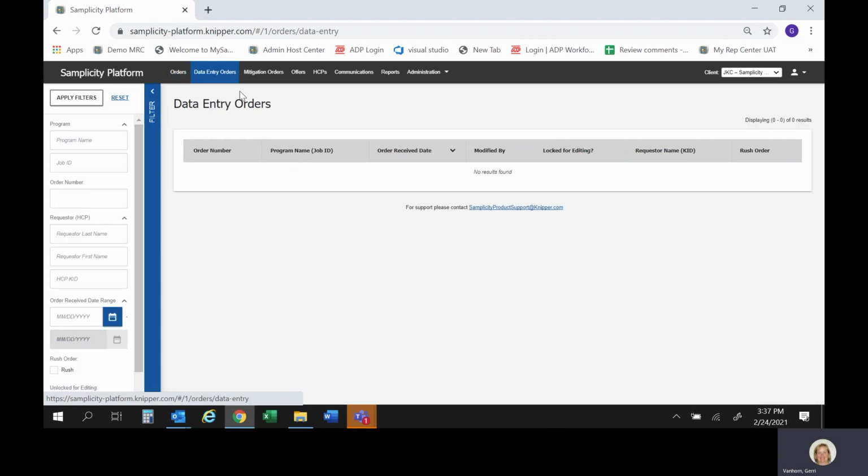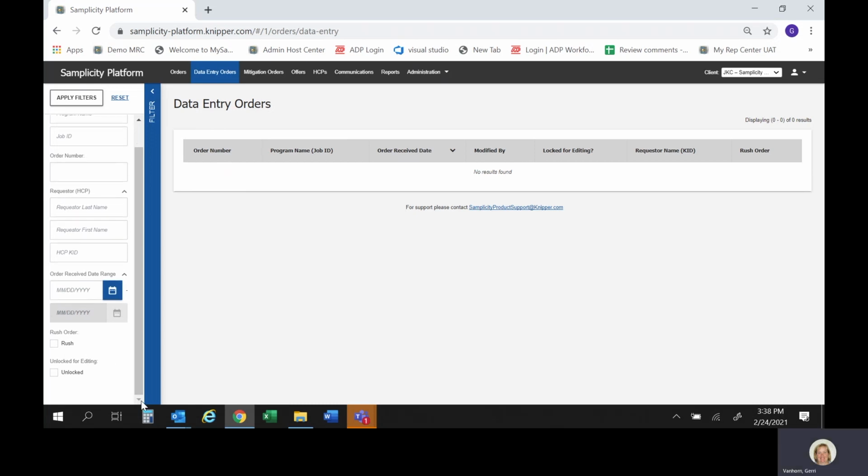I'm going to briefly go into the data entry page. If there were any orders in queue for data entry, they would show up in the data entry queue. Data entry, very similar to what was explained on the order page, would select a record, lock the record, and complete the data entry process. We also have similar filters within the data entry page, so a data entry operator can search for a specific program, job, order, or HCP information.